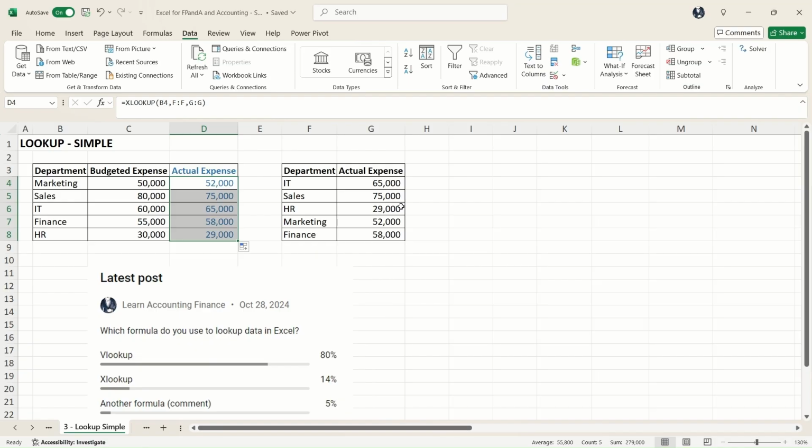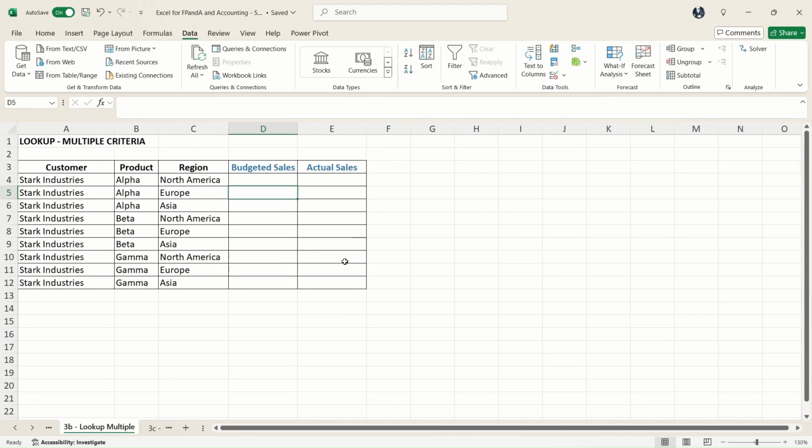Let's look at a little more complicated lookup now. Now why is this one a little more complicated? Here we have the customer, product and region. So we have three criteria instead of just one, which was the department in our previous example.